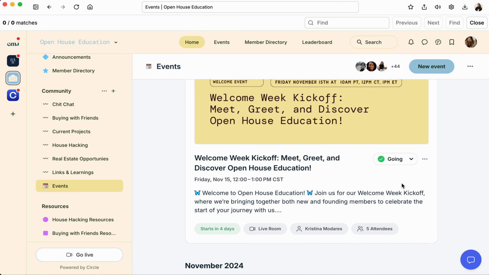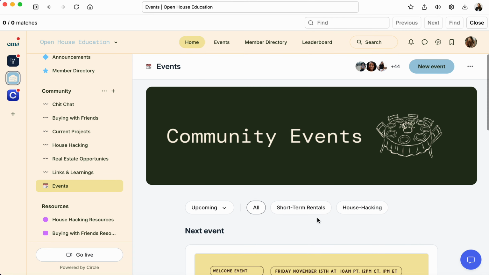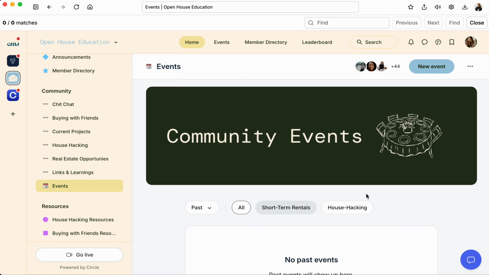Like I said, it will automatically send you reminder emails and give you an option to add it to your calendar. And we have been hosting most of our events on Zoom, but once we have fully switched over to the Circle platform, when you navigate to the Past tab, all of the recordings for future events will live here.